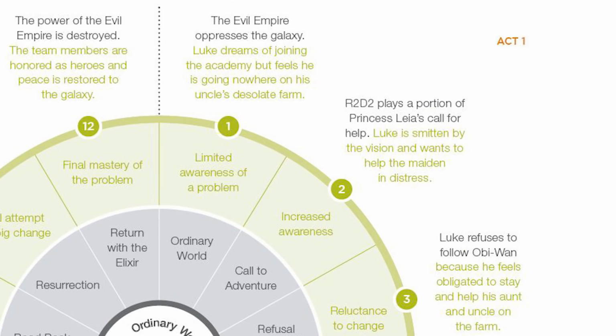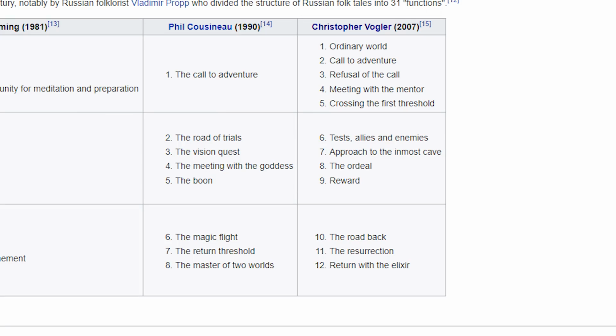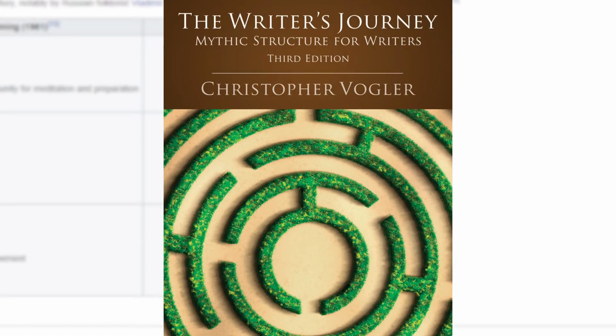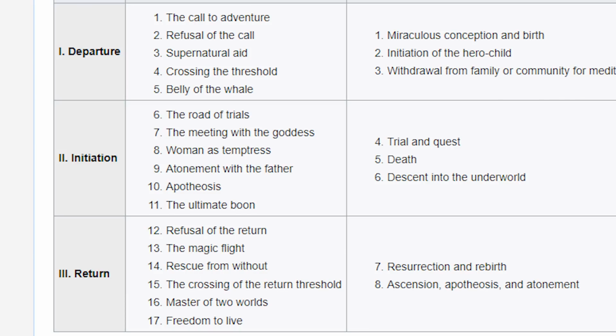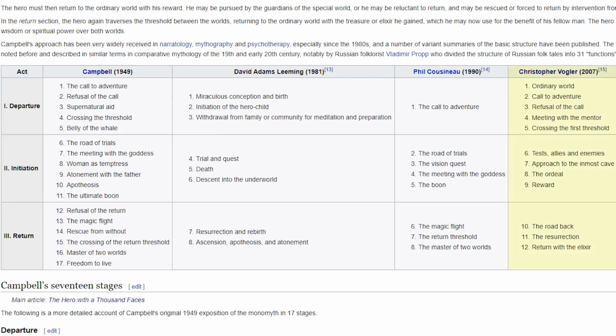But for this video, we'll be focusing more on Christopher Vogler's take on the hero's journey from his 2007 book, The Writer's Journey: Mythic Structure for Writers. While hitting all of the same notes, it has several less steps than the traditional hero's journey, with Vogler's having 12 steps instead of the 17 of Campbell's.